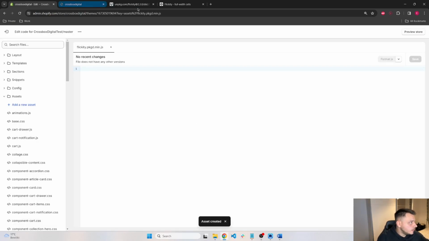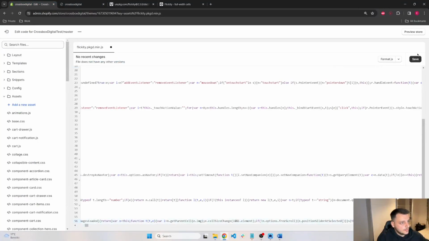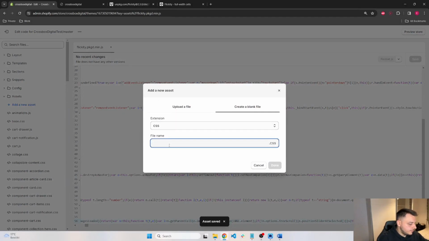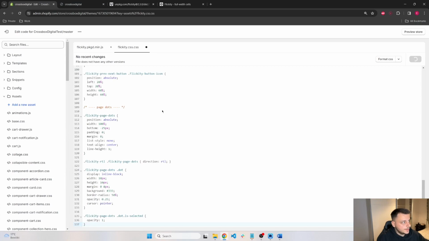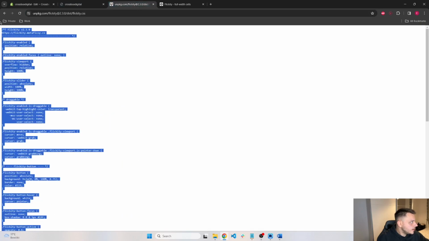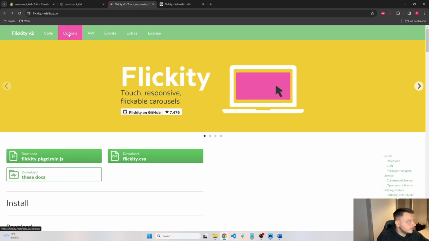So now we have the file, and we're going to do Control A on Windows, Command A on Mac, and then copy, paste it in here. I'm not going to format it, and I'm going to save it. And then I'm also going to add the flickity.css file. So, done. Which is here, and I'm gonna just copy everything out of it, paste it right here, and there's that.